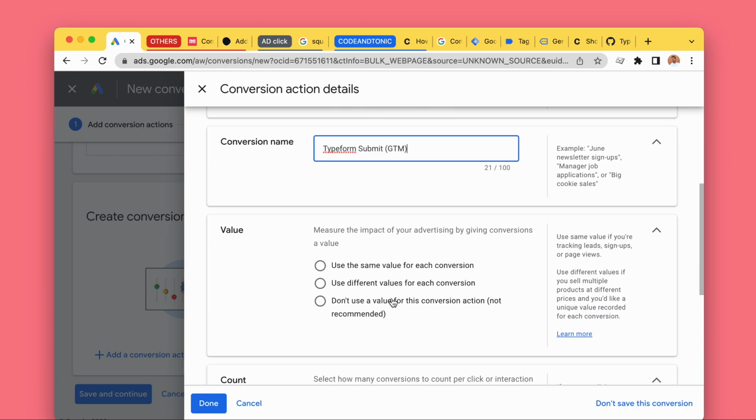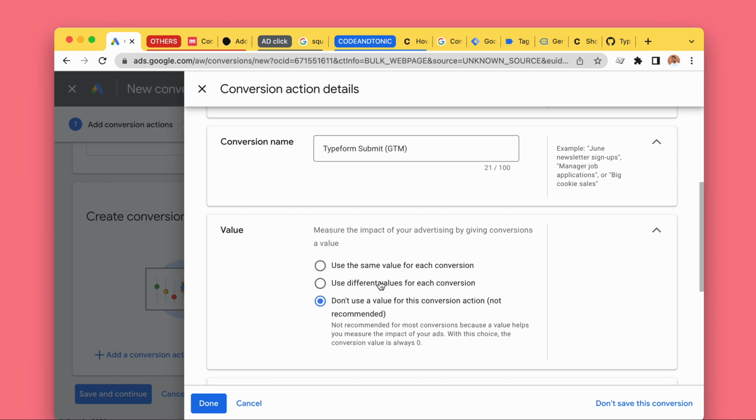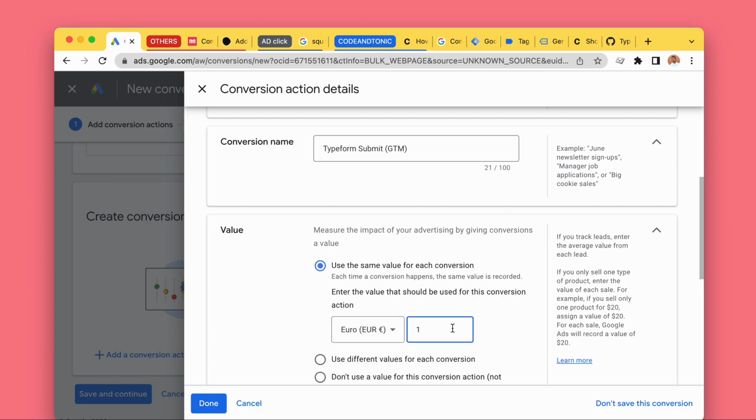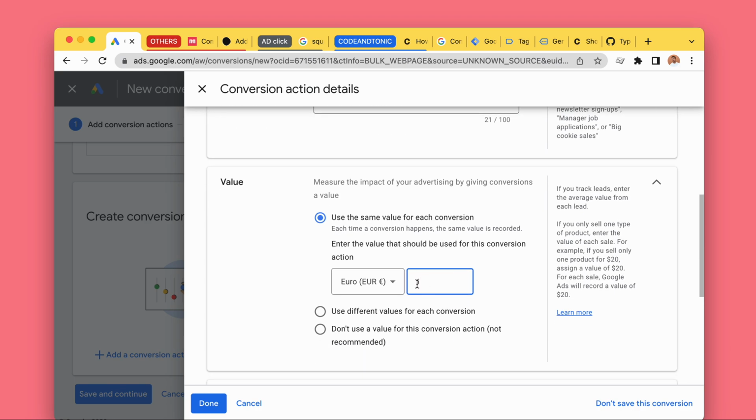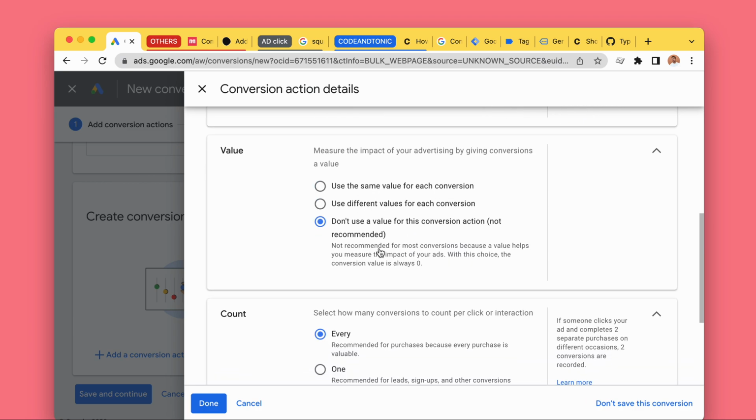For the value, we can't really get the value, so this is up to you. You can skip the value, or perhaps use an average of what a submit like this could be worth. Maybe if you're selling a consultation for 10,000 and you get 20% of this, maybe it's 2,000. This is tricky because it's not e-commerce, it's more unclear. But I'm gonna not use value for now.